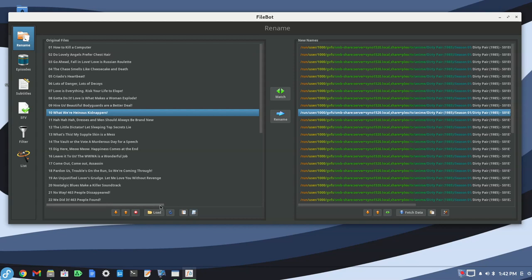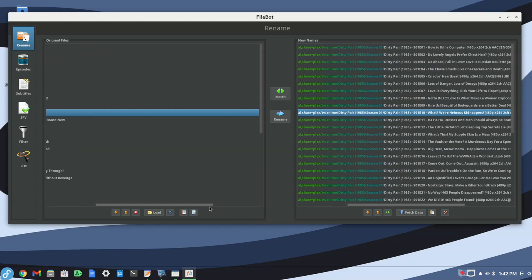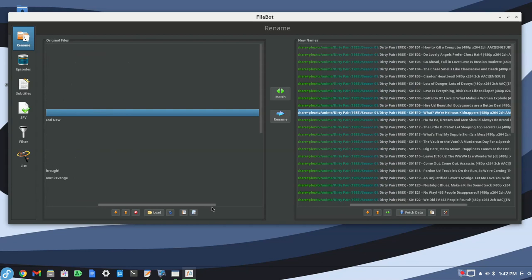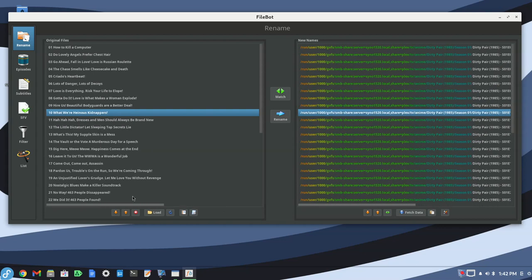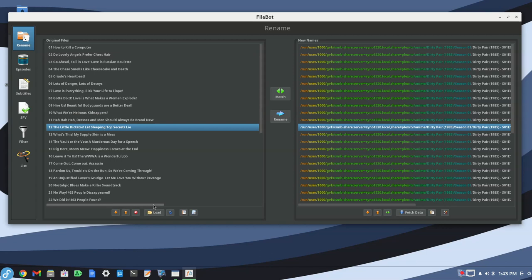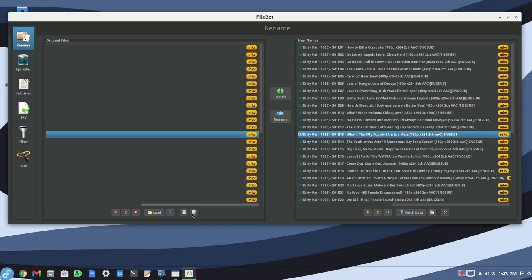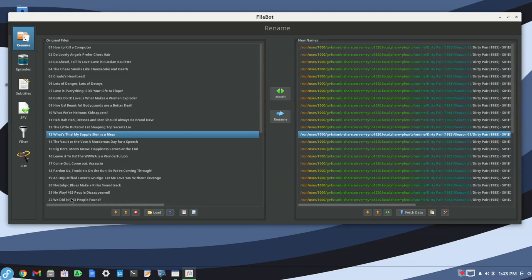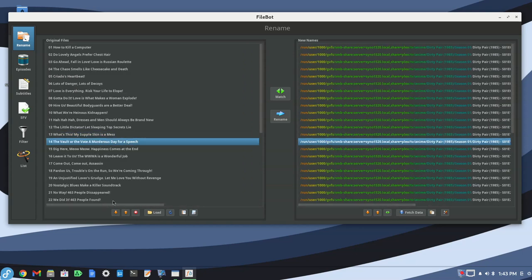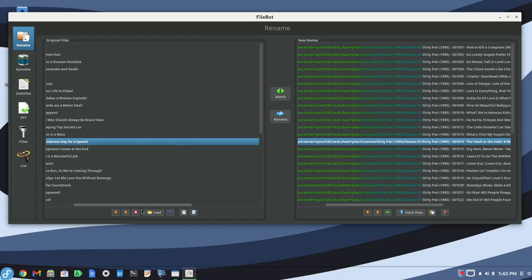we're heinous kidnappers. Haha, dresses and men should always be brand new. That's a match. Little dictator, that's a match. What's this? My supple skin. The vault or the vote, that's a match.